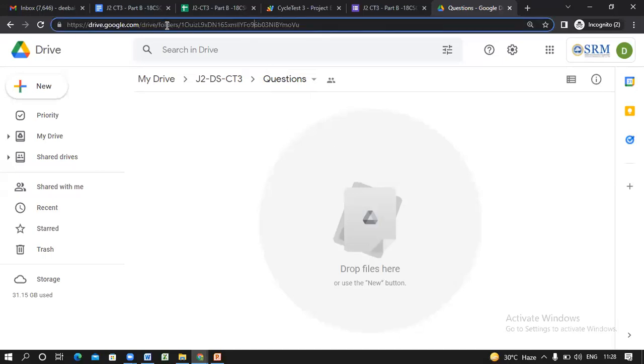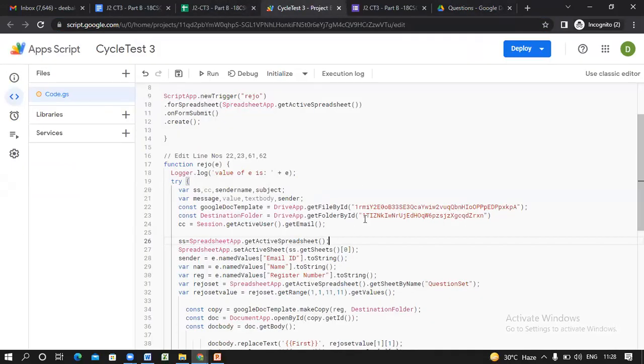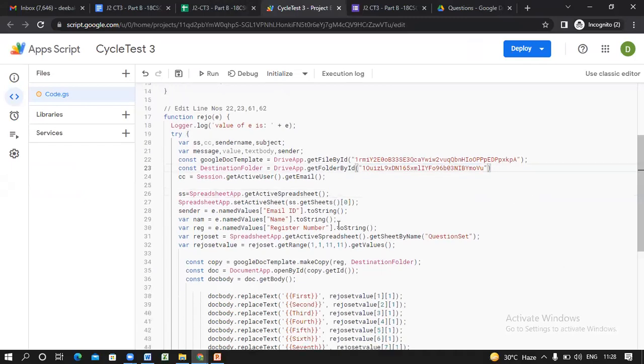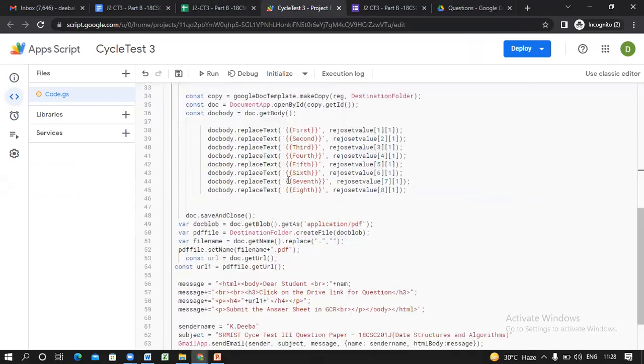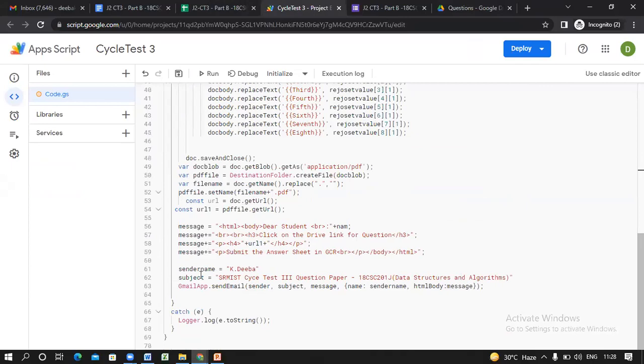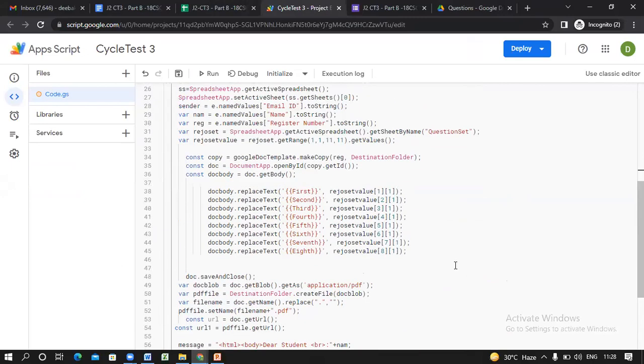You can copy this ID, which is a unique ID for this folder. Copy that and paste it in the code. So all my questions will be stored in this place. Now it is done, and we have to edit lines 61 and 62. Line number 61 is my name, Deepa. If you want, you can edit it. And 62 is the data structures question. These are the only modifications you have to do.